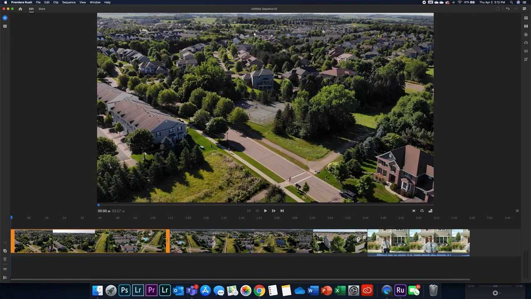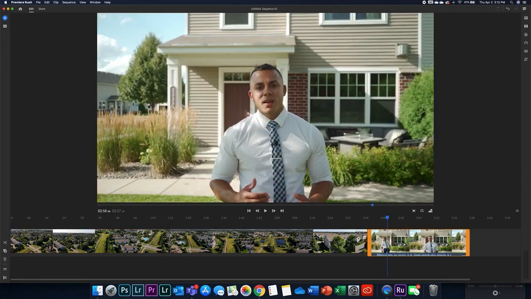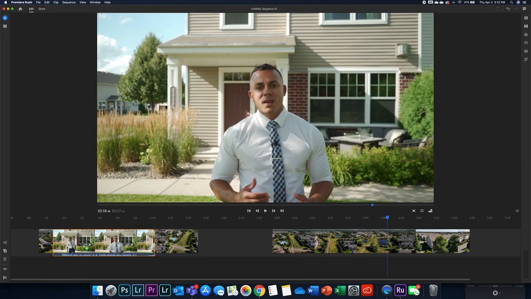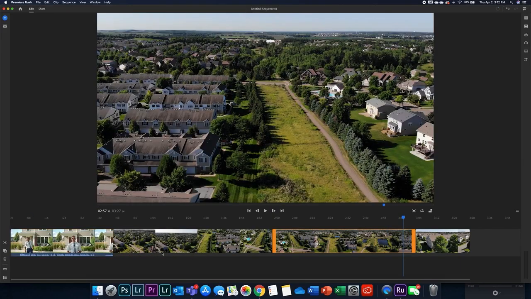So here's the timeline. It's a magnetic timeline. So you see as I drag this, all the clips stick together. That makes for a very, very simple edit. Here's my main A-roll. I use these clips. These are drone shots kind of as B-roll.